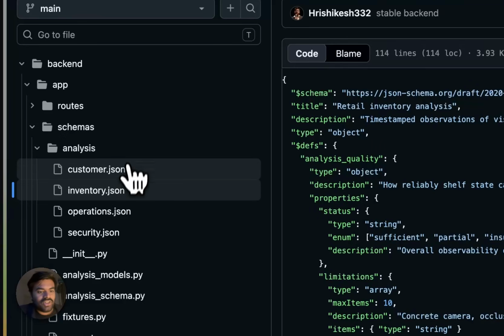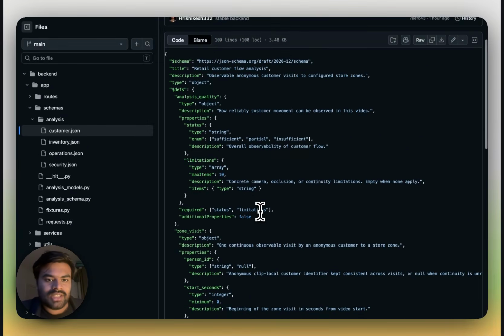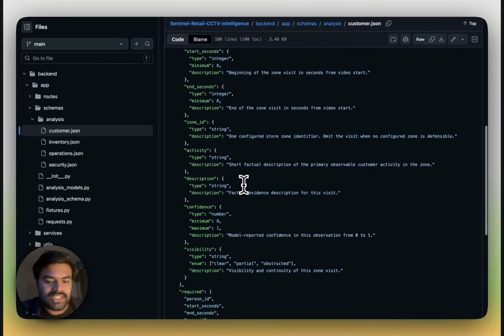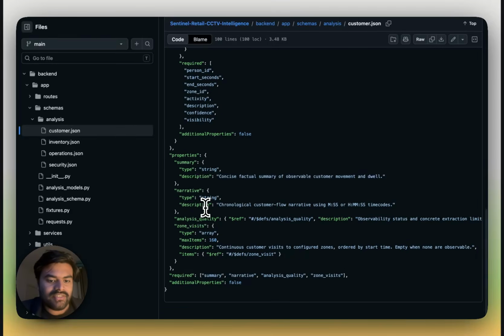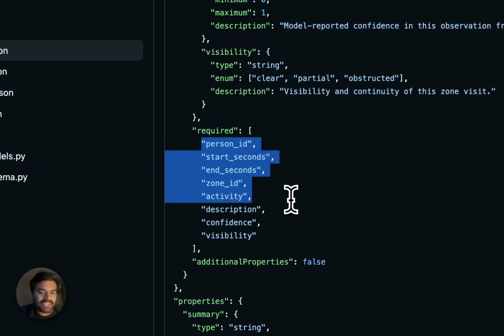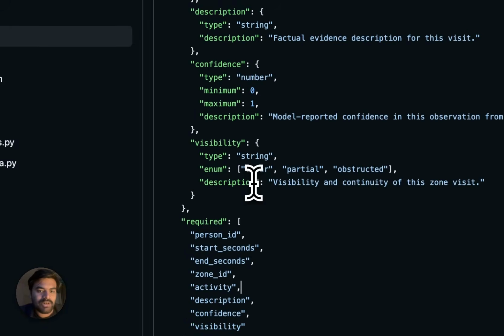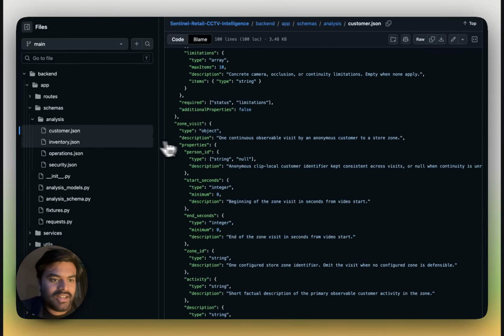Then here is the one for the customer. Here it says about the zone visit, the summary, the narrative, the person ID, and when the customer came, in the sense of when the customer was visible in the footage from the start time to the end time, and the zone and the description about the customer. So these were all of the details about the customer.